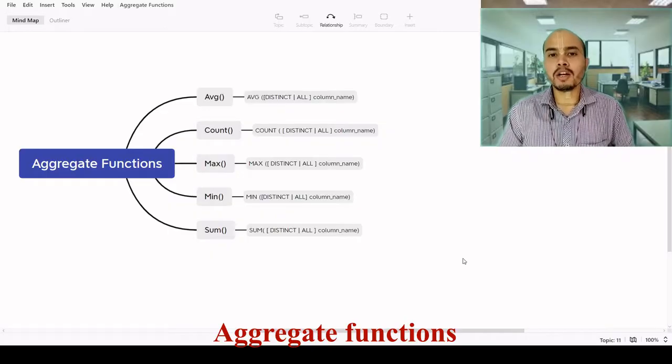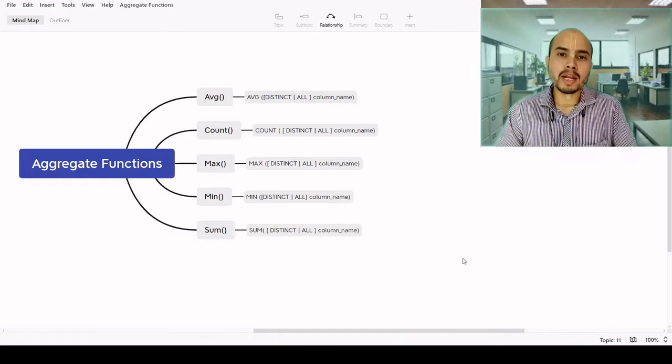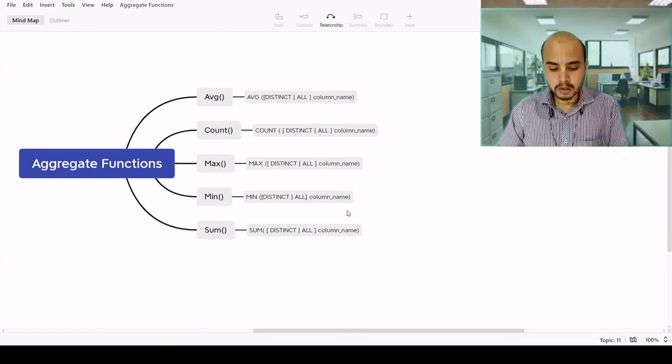An aggregate function performs a calculation on a set of values and returns a single value. Aggregate functions are often used with the group by clause of a select statement. Let's understand. Today we will understand these 5 aggregate functions. Number 1 is average. Average returns the average of the selected column.